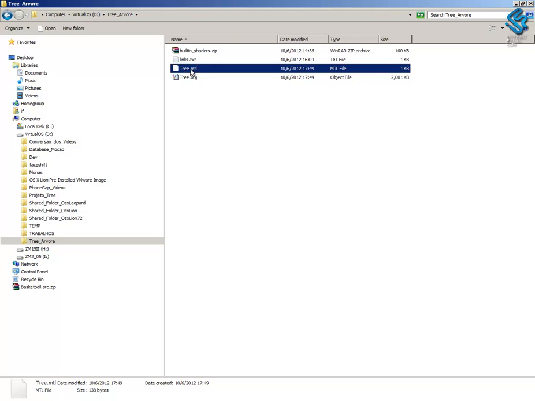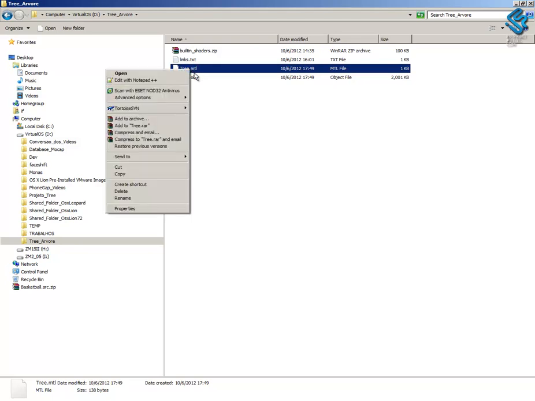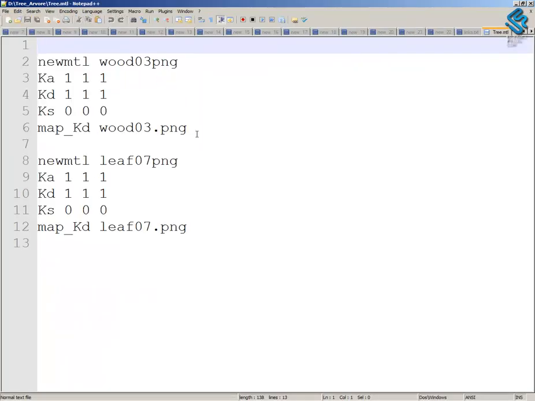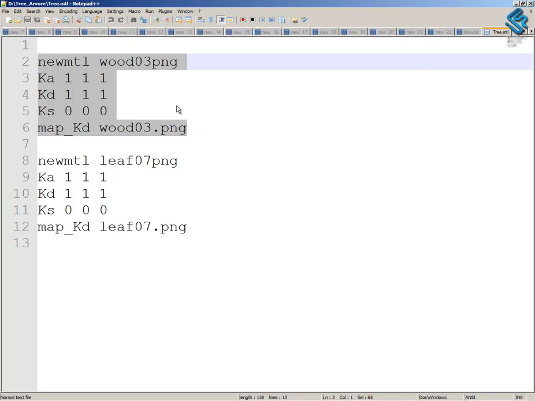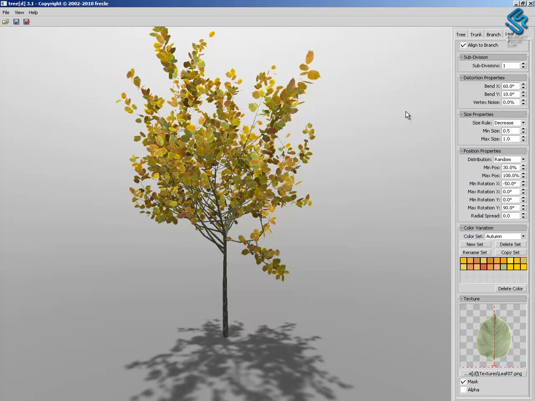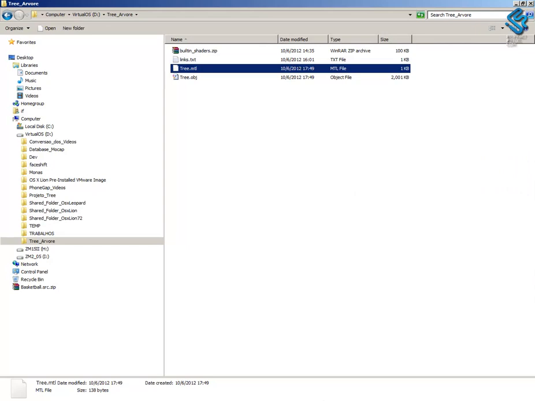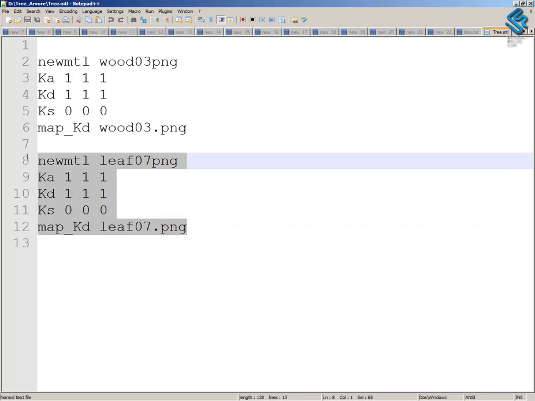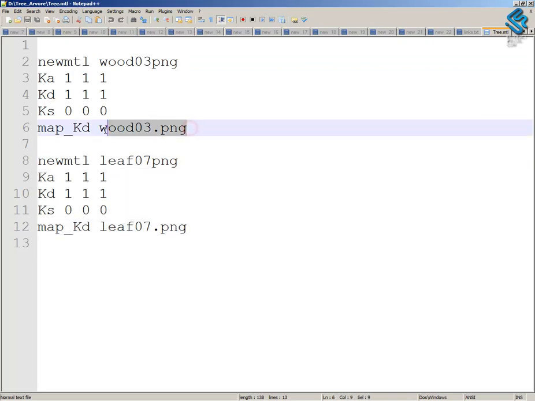This file is a text file. If you open it with a program like Notepad, you have both materials: the material for the trunk, and for the leaf. You have this texture and this texture.